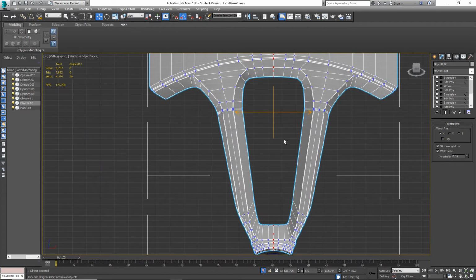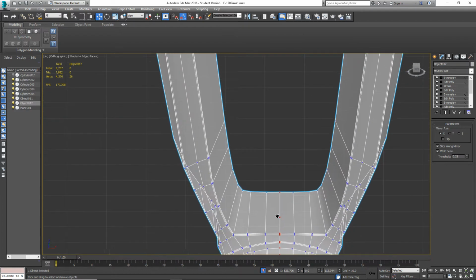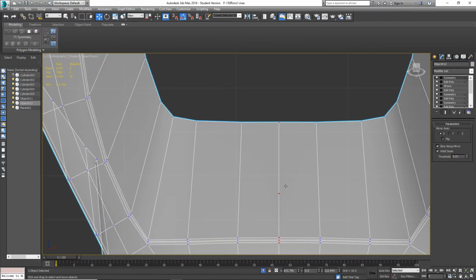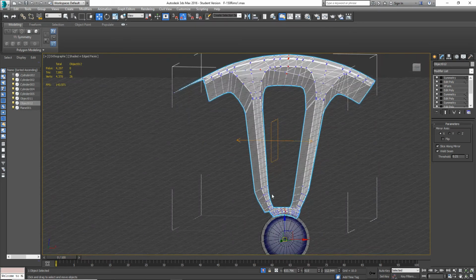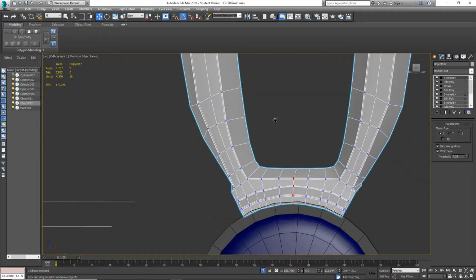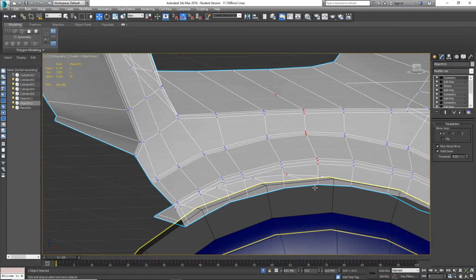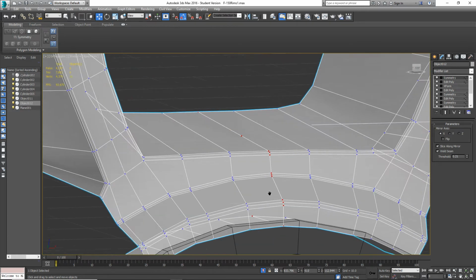Everything looks good. Now these little vertices here, these are not supposed to be here. This is a result of applying symmetry. This happens sometimes. There's no way to fix it. There's no way around it. In order to fix this, we make sure, again, everything looks correct. None of these are pinched or anything. Nothing looks out of place.